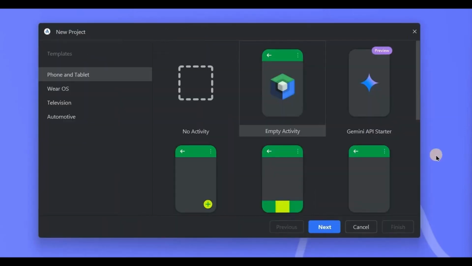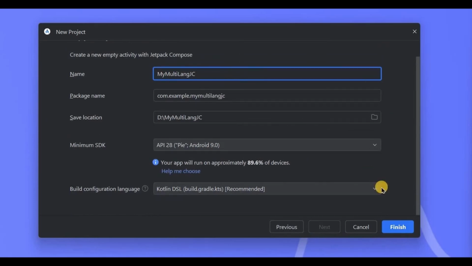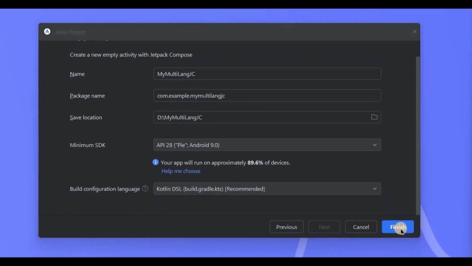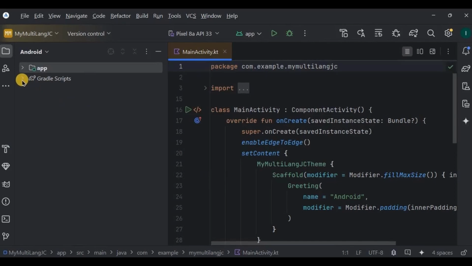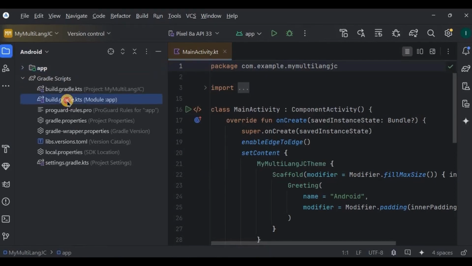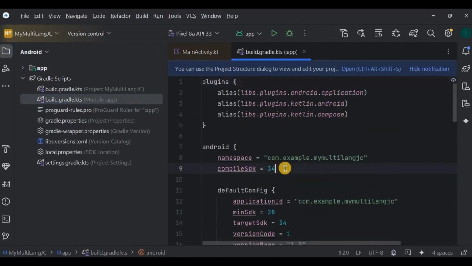Open Android Studio, select Empty Activity, name the project My Multilang GC, and click on Finish. Now go to Gradle and make sure to set your compile SDK and target SDK to 35. Click on Sync now and done.